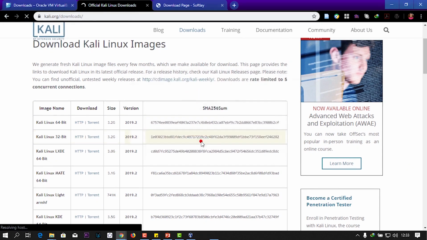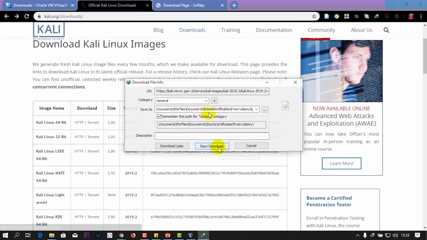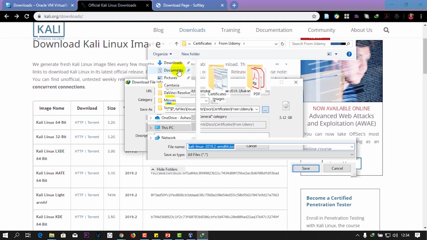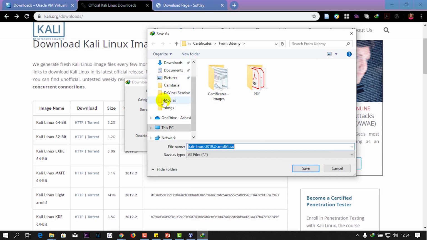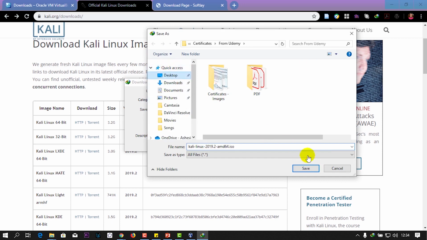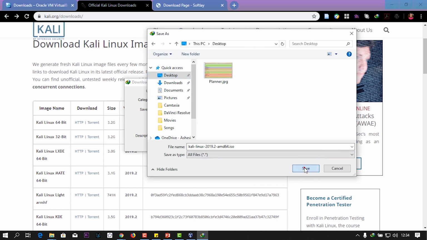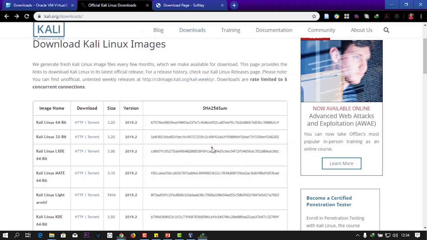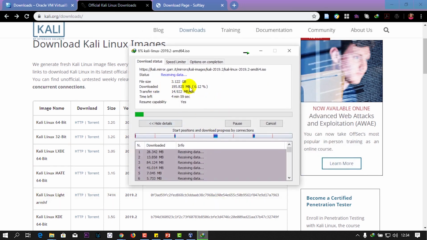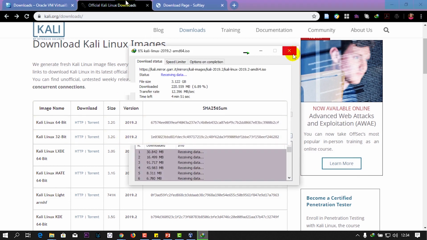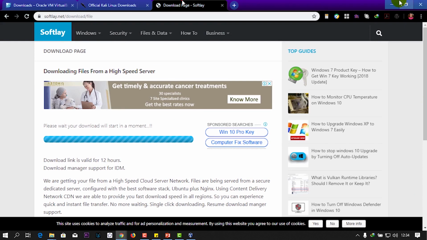Okay, and then choose downloads. So I'll put it on the desktop. Okay, cool. And then select download. I've already downloaded it, so I'll just cancel it. Alright, cool. So let's go back to our VirtualBox.